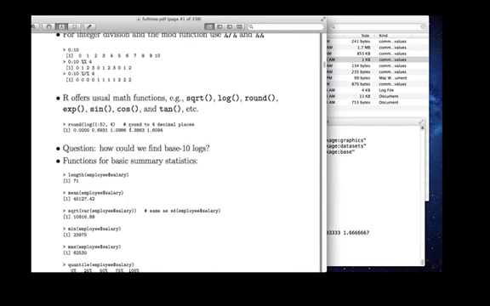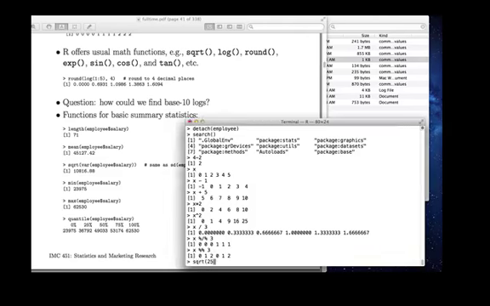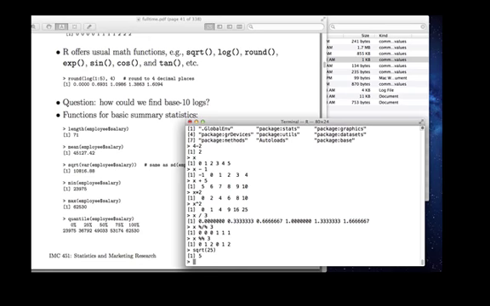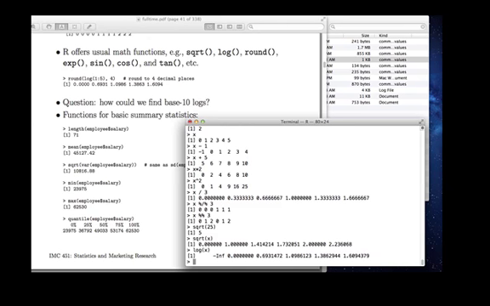R offers a ton of special functions. So square root, I'll take the square root of 25, there it is, the square root of x. I can apply those to all those. If I want the log of something, I can do that. Now notice I can't take the log of 0.